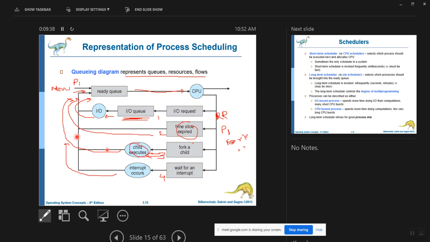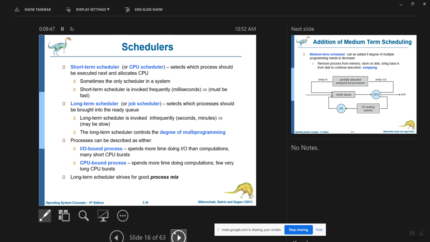So this is the simple meaning of this diagram, which is the representation of process scheduling. I think this is clear to all of you.